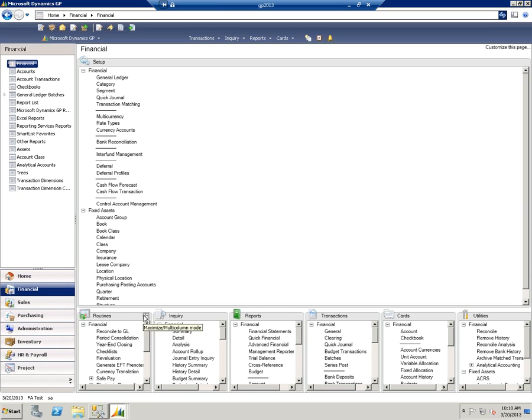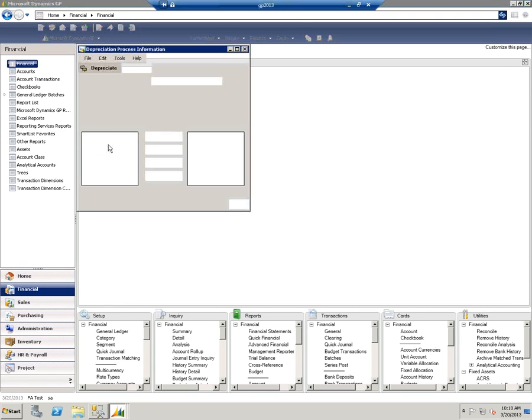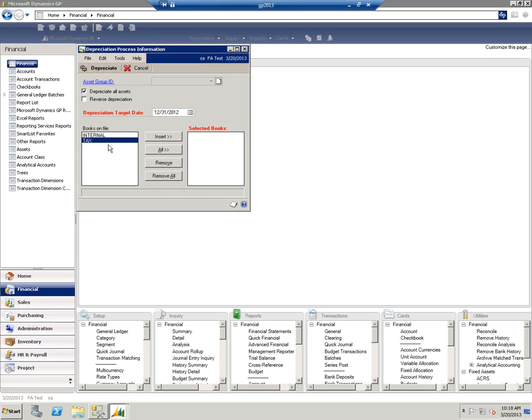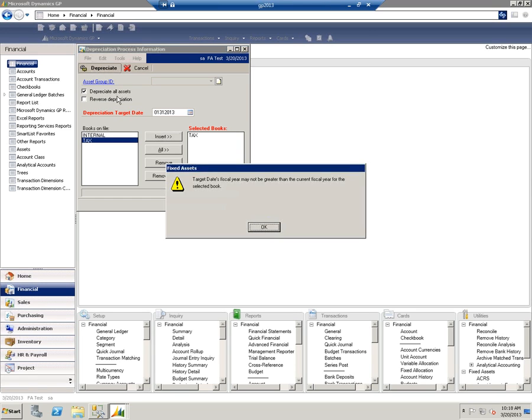Let me go back to my routines and to my depreciation. Okay, so right now I depreciated my internal book through 2012 to 131.13, my tax book through 2012. If I change this to 01/31/13 and insert that and say depreciate, I'm going to get an error message that I cannot depreciate it because the fiscal year, where I'm trying to depreciate into, is greater than the fiscal year on the book.